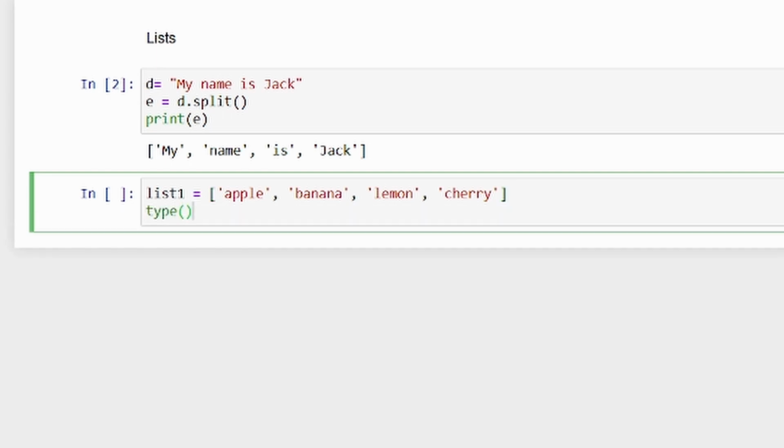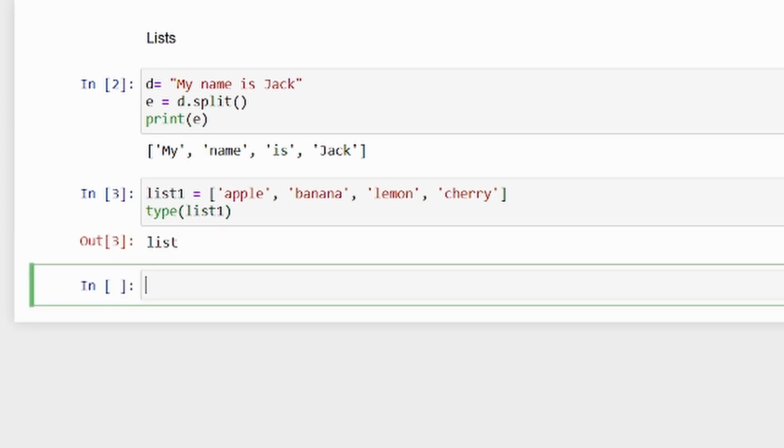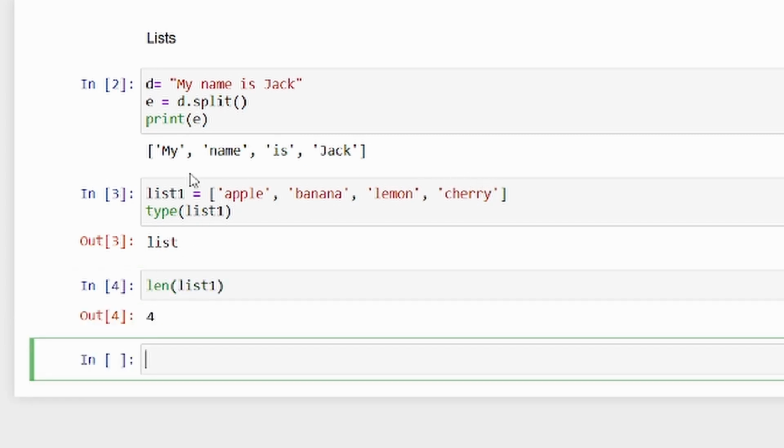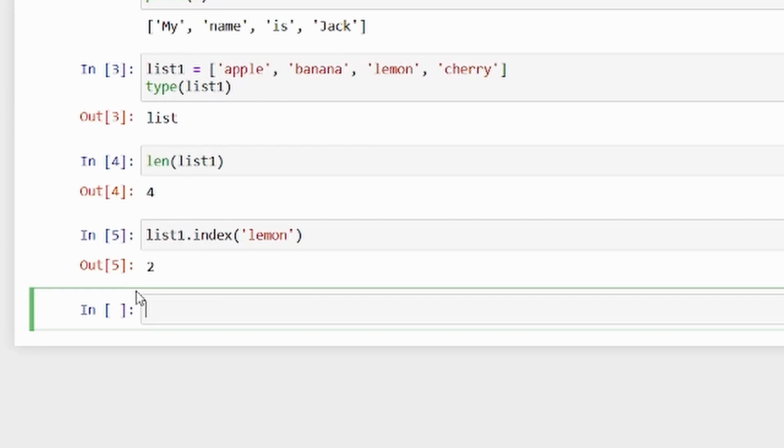Let's check what's the type. It's a list. Now let's see the length of this list. We can call the length function. There are 4 elements in list 1. Now if we want to get the index of lemon, what we have to do is list 1 index, and within brackets we have to write what we are searching.